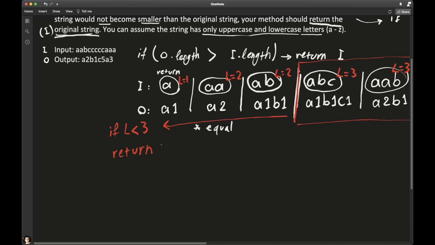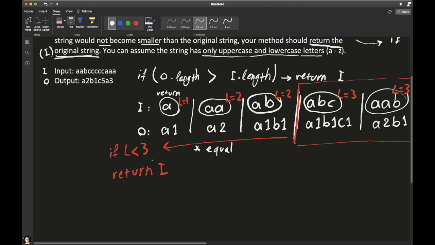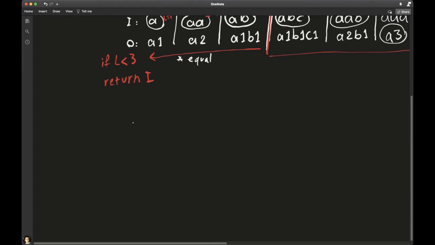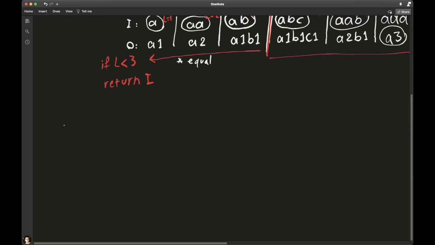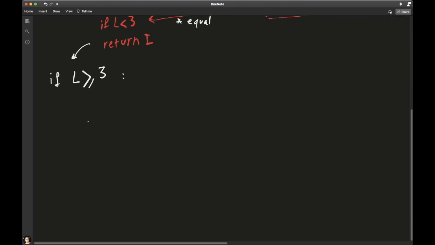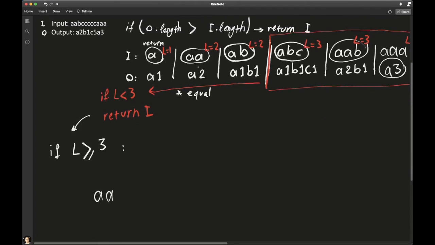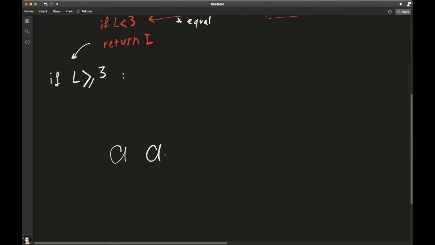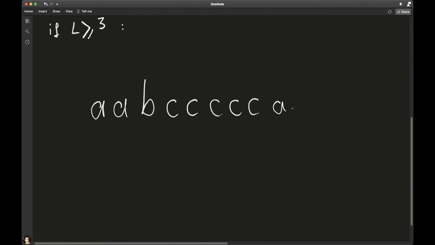We will need to have our output ready. So for a length of 2 or less, we will always return the input. But if the input was 3 or more, then we want to calculate the output. So let's have that given example.